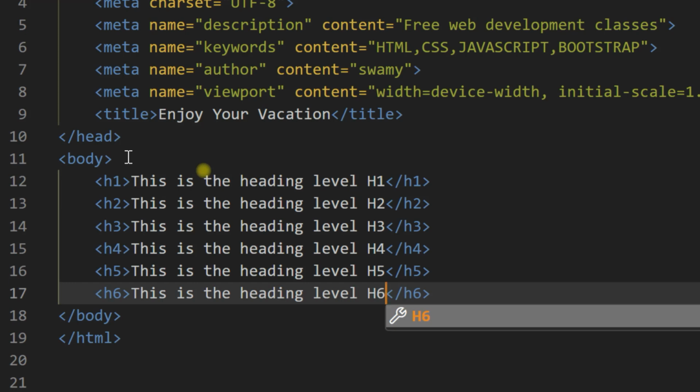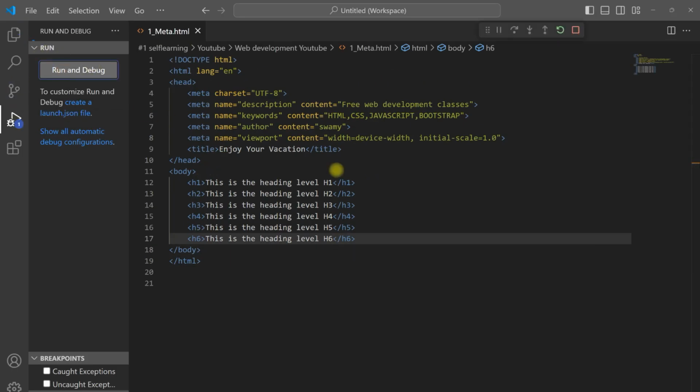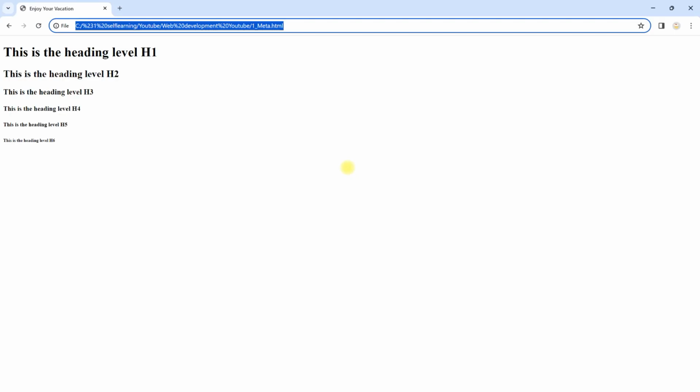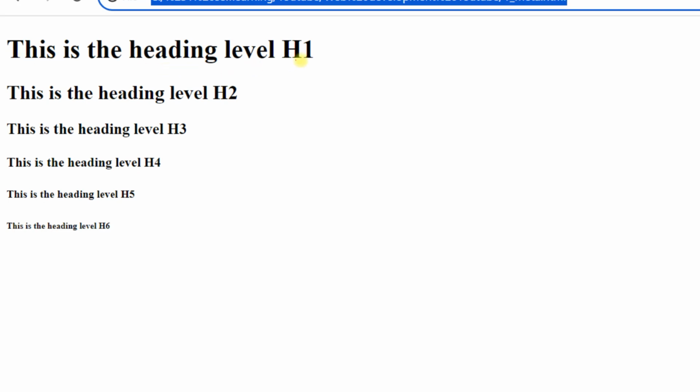Now we will see how the output is displayed in the browser. Now we will just run it, run and debug. There you can see we have 6 headings, out of which heading H1 is of the highest importance, and the font size of the heading H1 is also larger when compared to the other headings. The smallest heading we have is the heading H6.